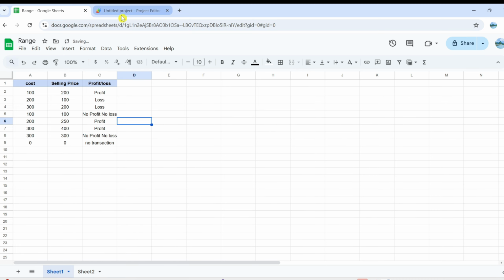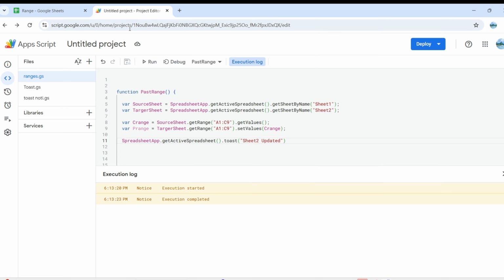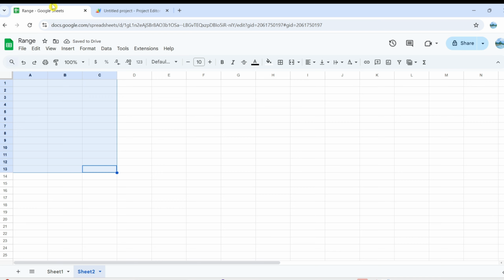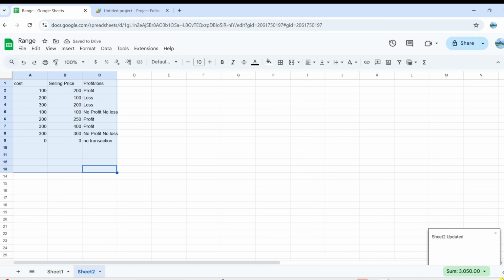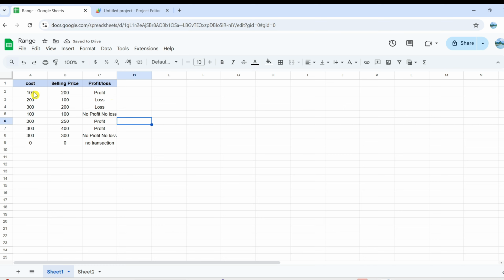So let me do it again. See, it's updated. Let me do it again. So we are in Sheet 2. See, so this is how you can set up a toast notification in Google Apps Script.